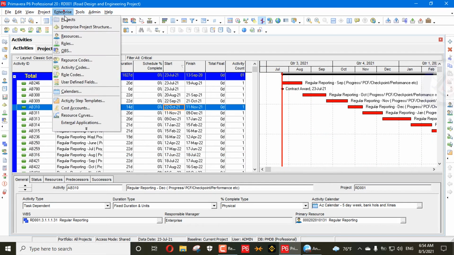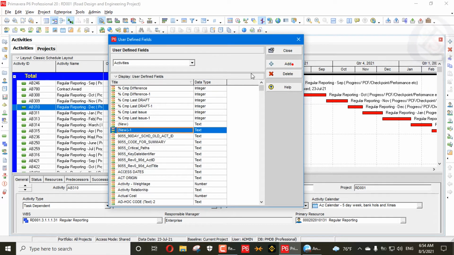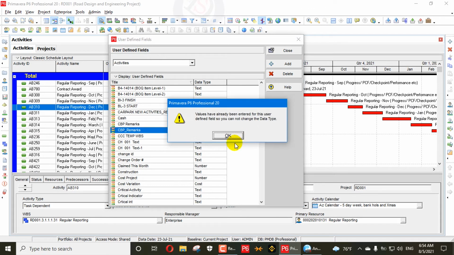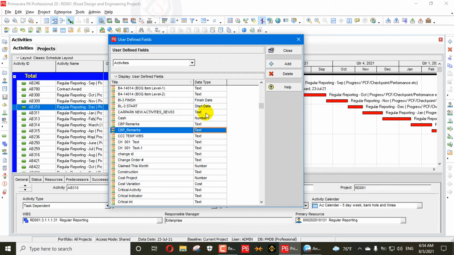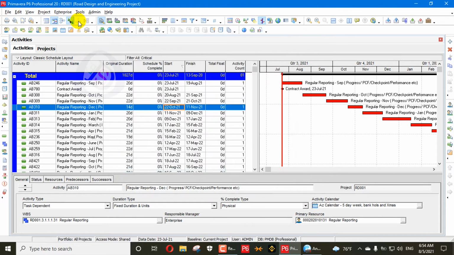So go here in the Enterprise menu, go to the user defined fields, and we can add a critical indicator here. Go here, critical indicator, and from here in the text you can go to the indicator. Why is it removed? Here in the indicator, you can see the critical indicator I have now created in the user defined fields.